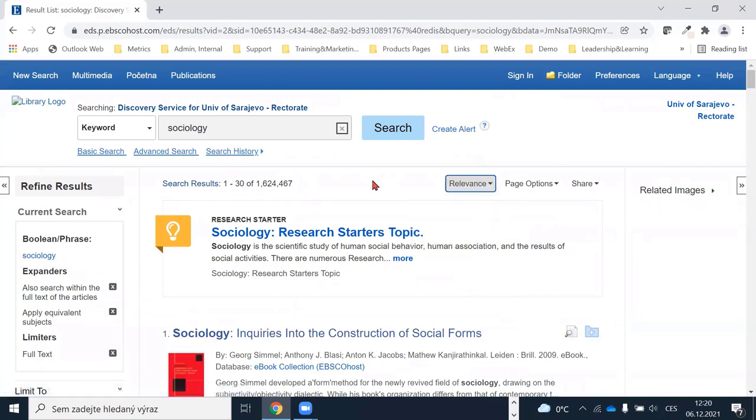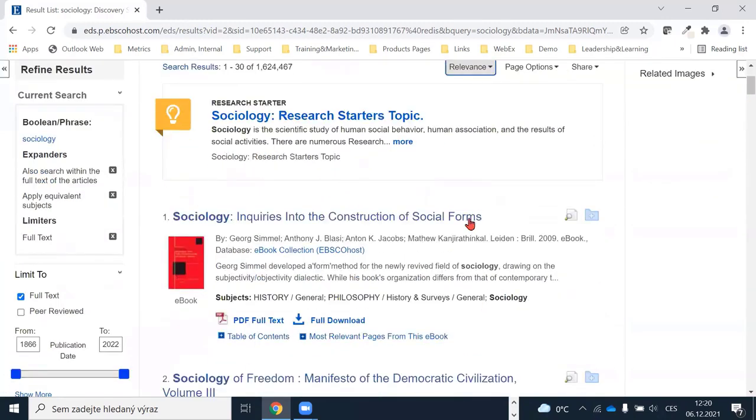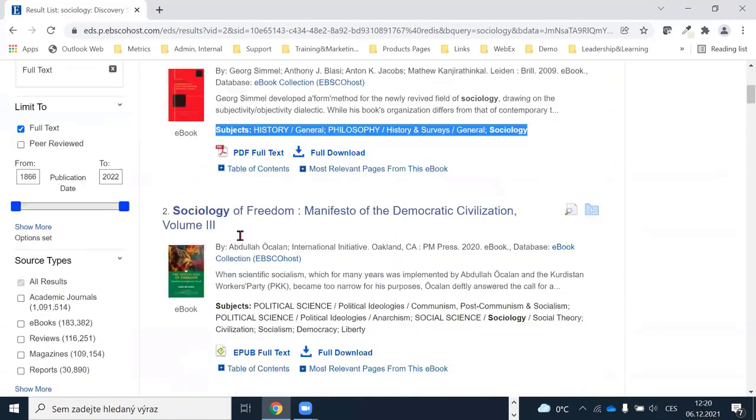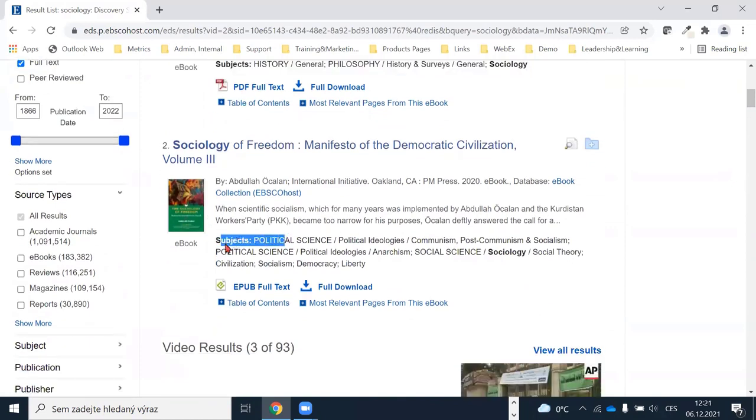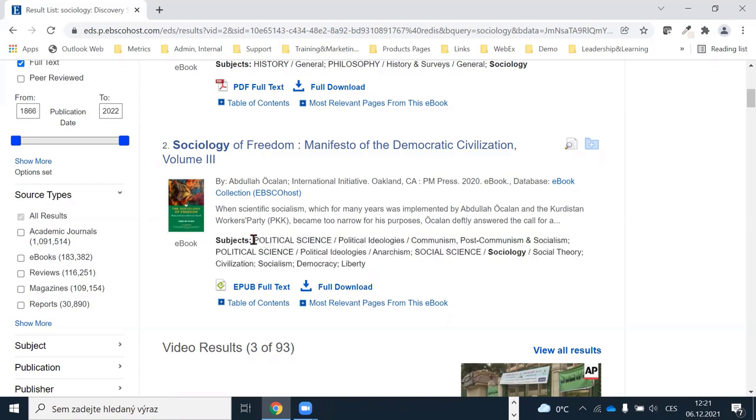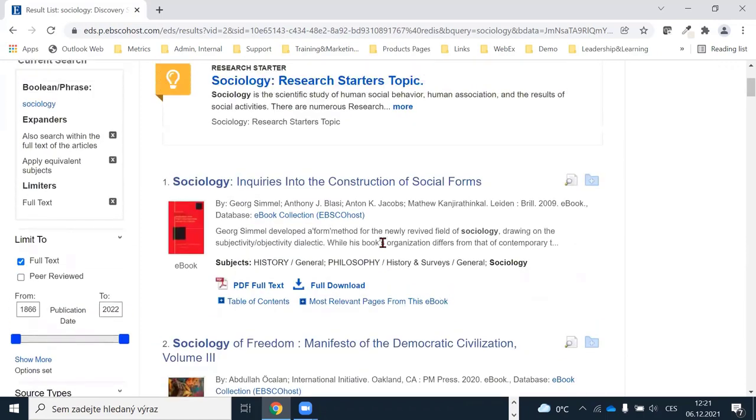by relevancy. And for each record, each item, you can see there are subjects here. These subjects are provided by our indexers. So basically, each item in a database has been reviewed by indexers and has been given some subjects, let's say keywords. So political science, for example, sociology, social theory, and so on.